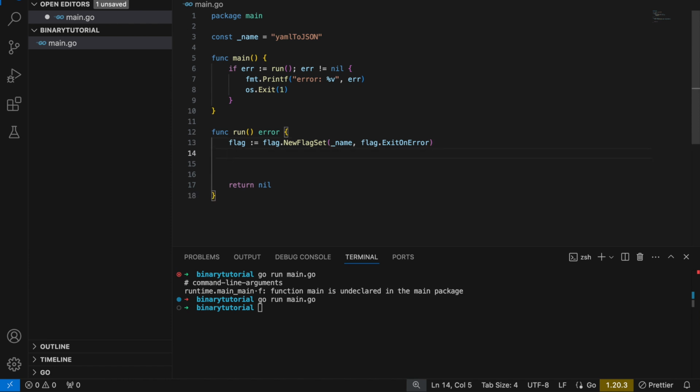Sweet, let's create two arguments, the input and the output. The input will be a flag.String. This one will be pretty normal: input, default value empty, input YAML document to convert. And then the output similarly will be a string, output, empty, and then output JSON document.